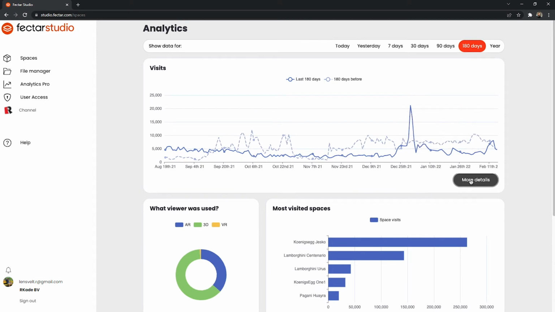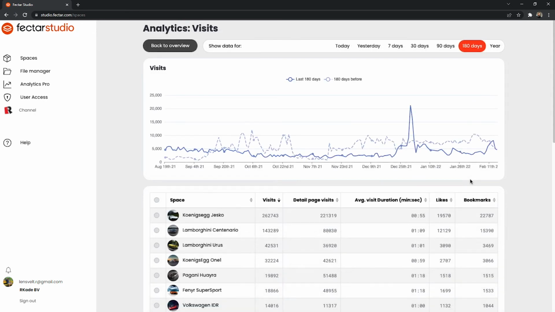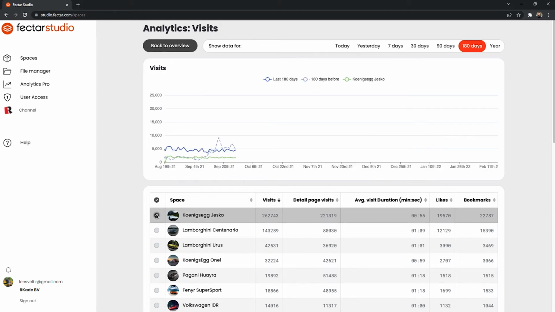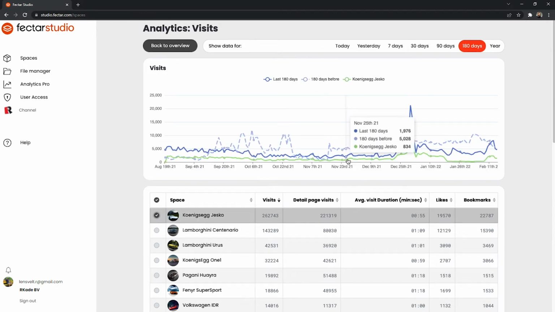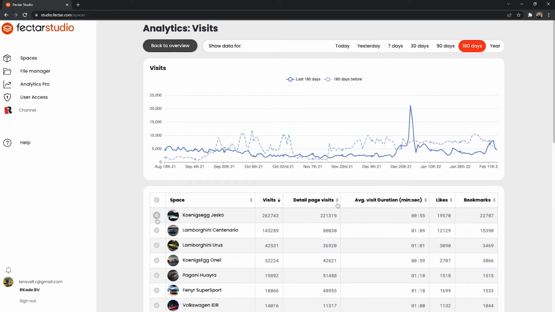When you click on more details, we'll see an in-depth overview of each space. You can combine the graph to add a specific space. The table below allows you to sort your content based on title page visit, visit duration, likes and bookmarks. Clicking multiple times allows you to sort ascending or descending.